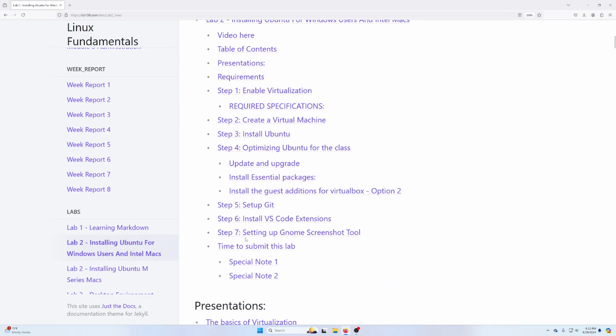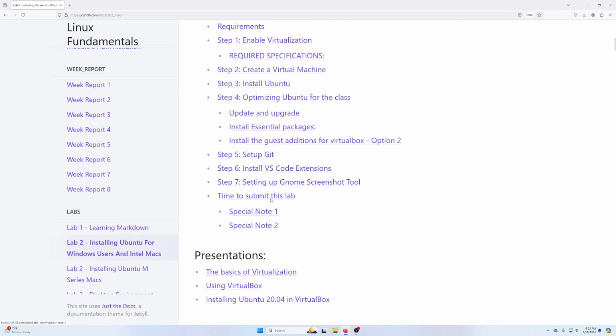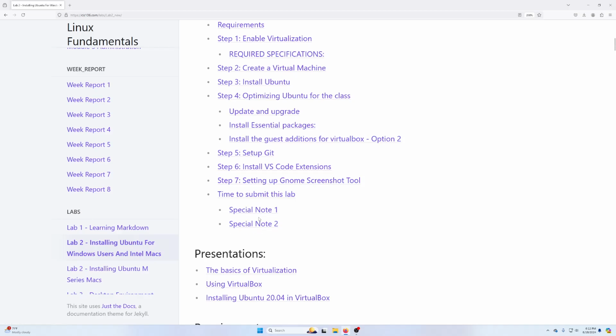Essentially, it takes 7 steps to complete this lab. And then you are gonna prepare a document for submission, obviously written in Markdown.